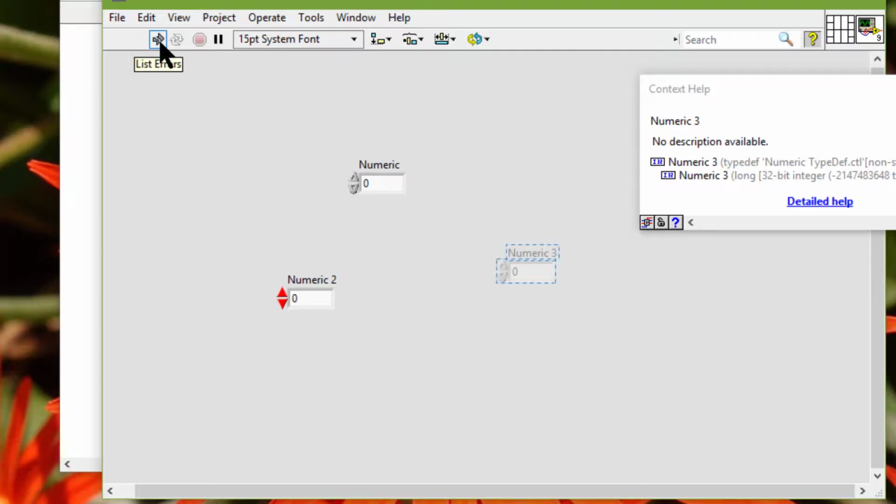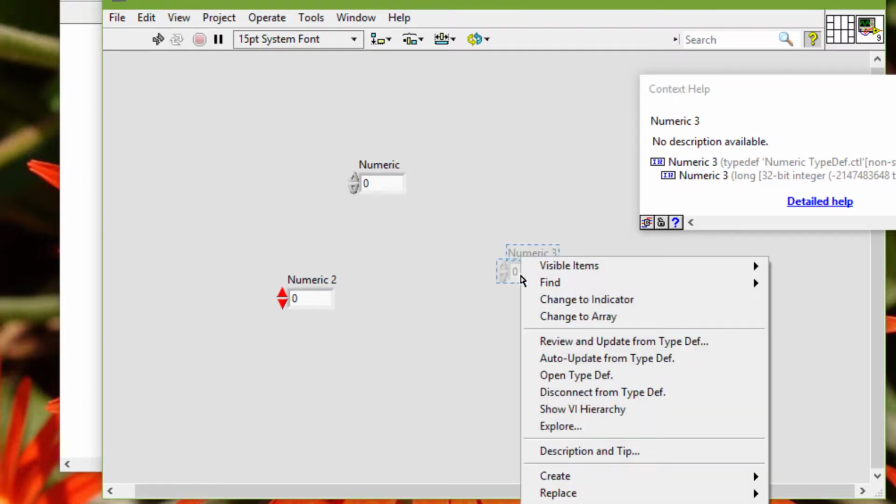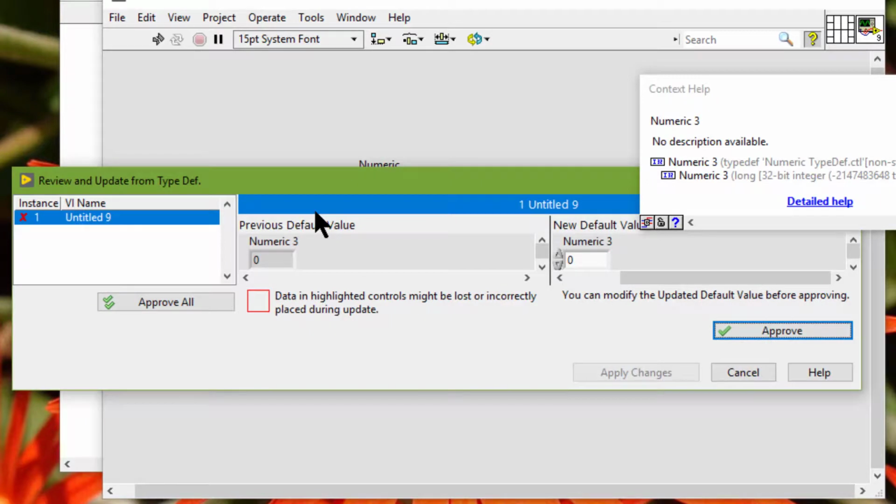To update the instance manually, we can right click the instance and select review and update from type def to display the review and update from type def dialog box.